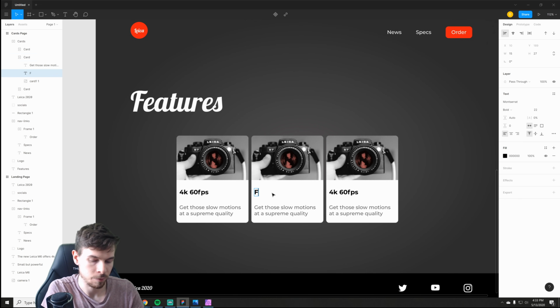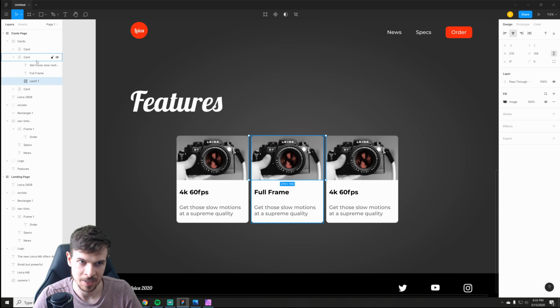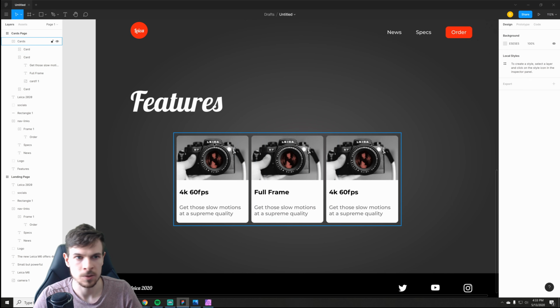Full frame. Okay, you can change the text. I'm gonna do this at the end. I'm gonna attach the final file as well for you. And again, the cool part now is I can grab these cards and kind of just move them around wherever I want them to. For now, let's just change the images.